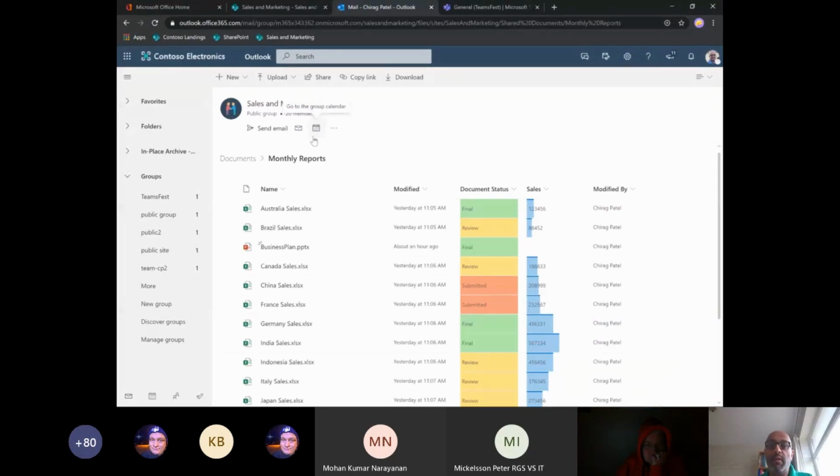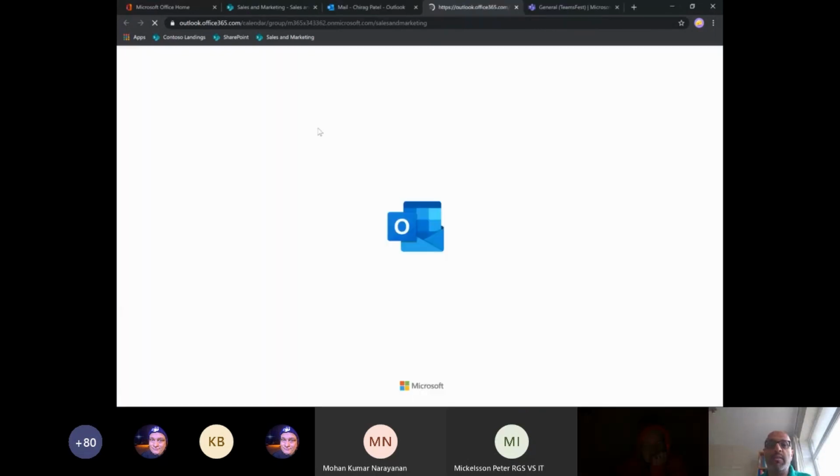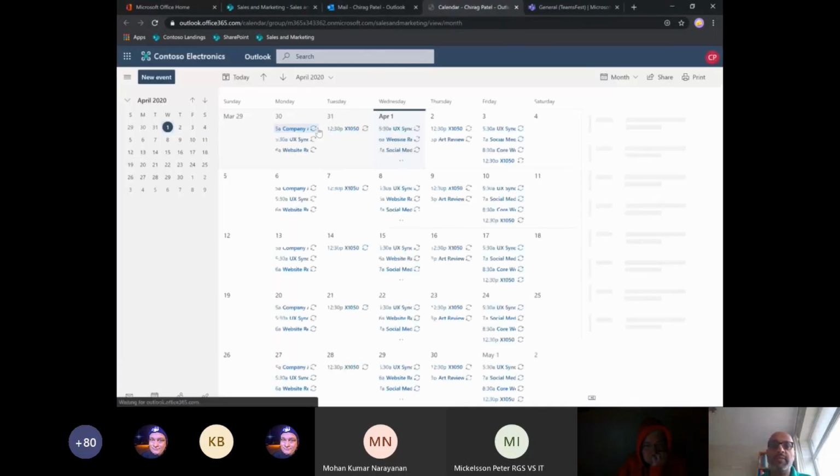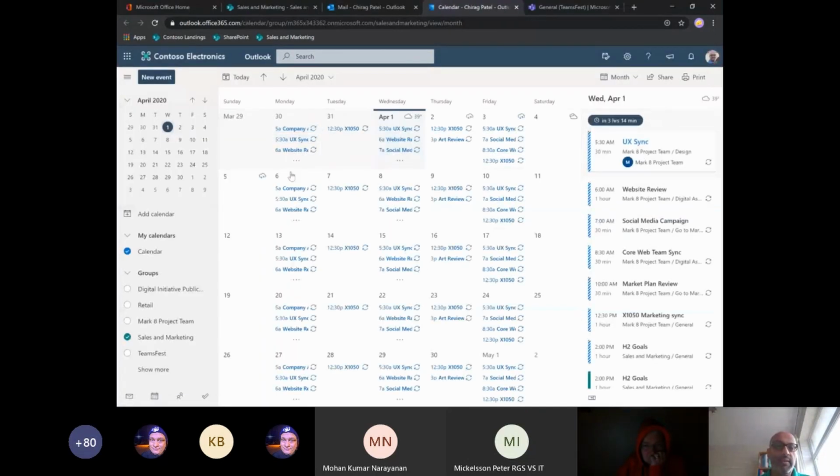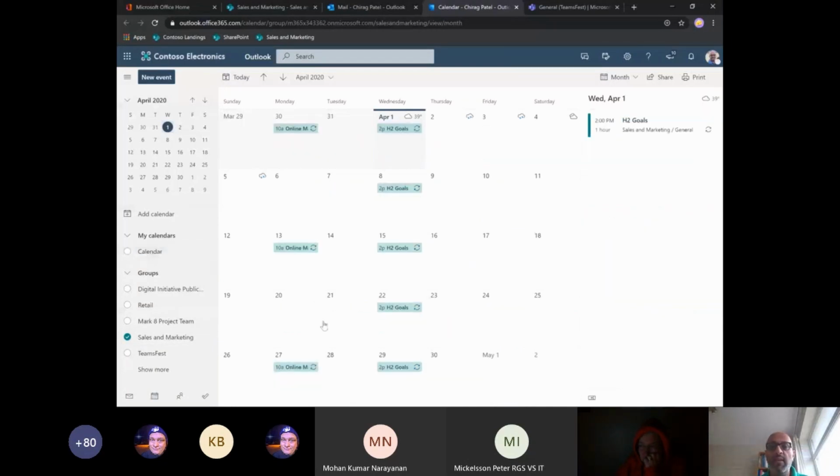Staying with this Microsoft group element of it, if I go into the calendar, then obviously with this particular calendar and my sales and marketing, I'll get a shared calendar as part of that group. And so these are some of the entries that I have within here. I'm not going to add any new entries, but the bit I wanted to show you here is being able to bring this calendar related info into my SharePoint team site.